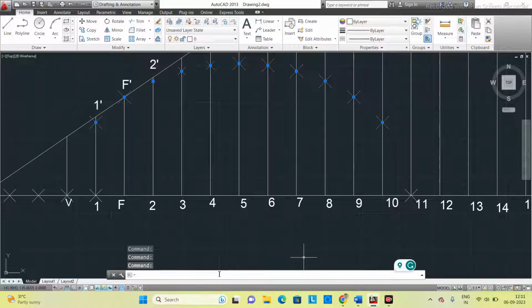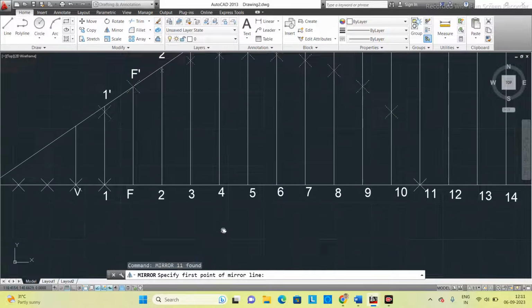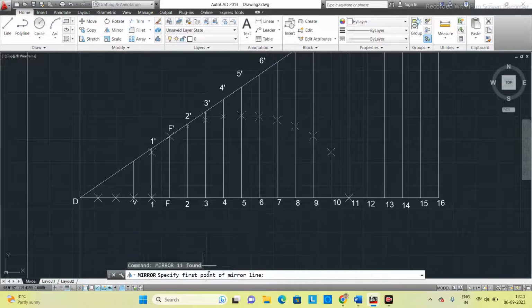I am going to use mirror. Press space. Now we have already selected. Now it is asking to specify the first point of the mirror line. So I am going to click here D, and now it is asking to specify the second point. On the same horizontal line you can click any point, but it should be on the horizontal line. So I am going to click this one.